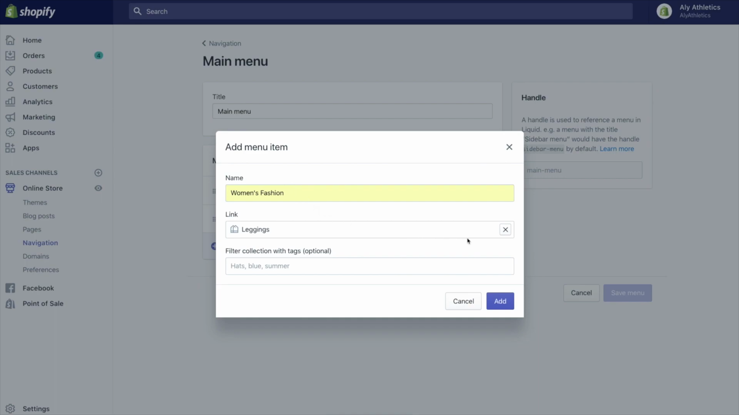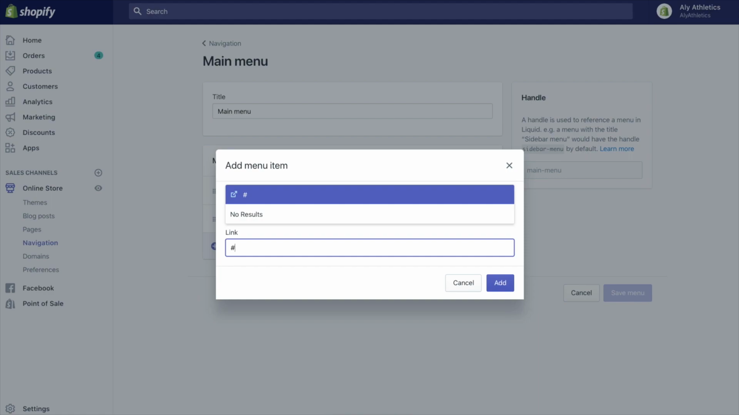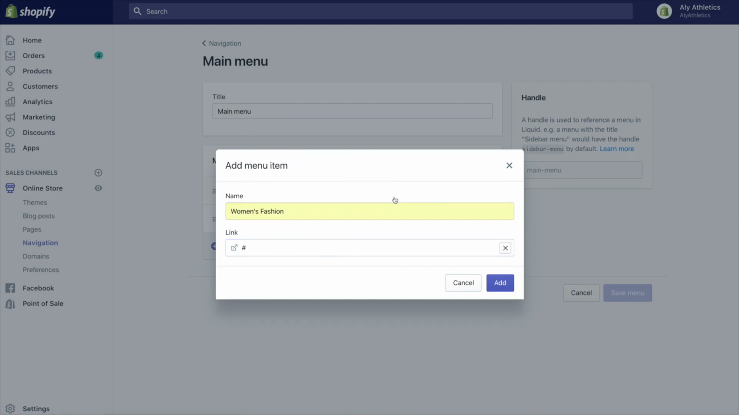If you don't want the menu item to link to anything, type the number key in the link field. Select the number key that appears. This feature is useful if you plan to create drop-down menus under this title, but don't want to link anything in the menu title itself. Click Add when you're finished.